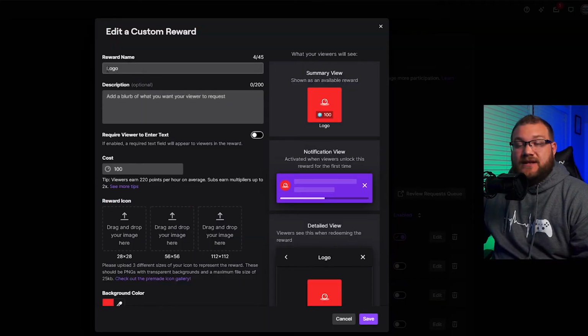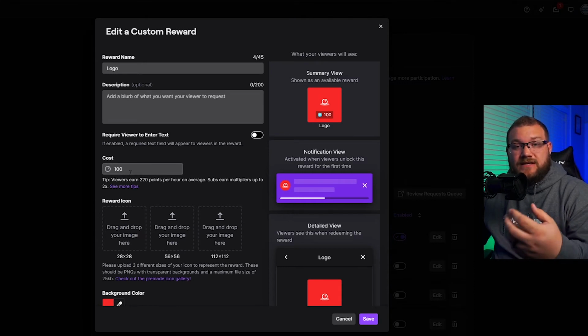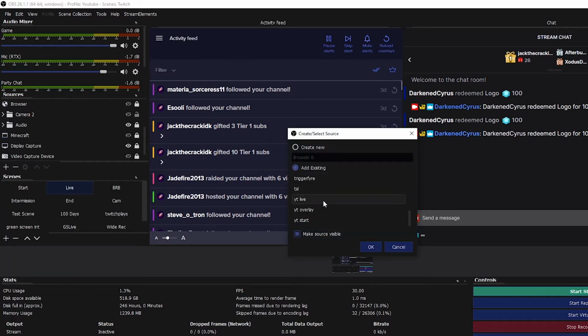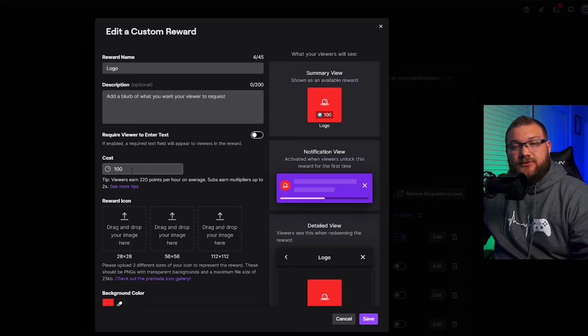You'll see that I made sure that it is a capital L to match the case, and then you can choose what cost you want. For mine, I made it 100 channel points, and all you have to do is they will redeem it, and then once you've put in the browser source from TriggerFyre into a browser source into OBS, they'll be able to trigger anything onto your stream wherever you have this.